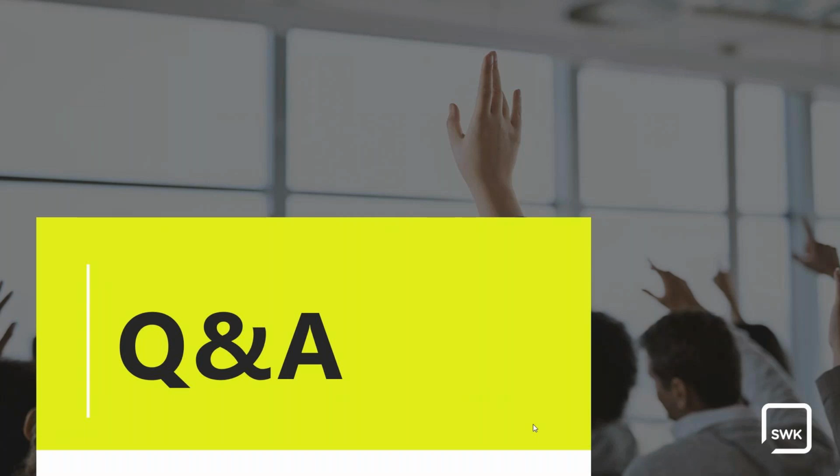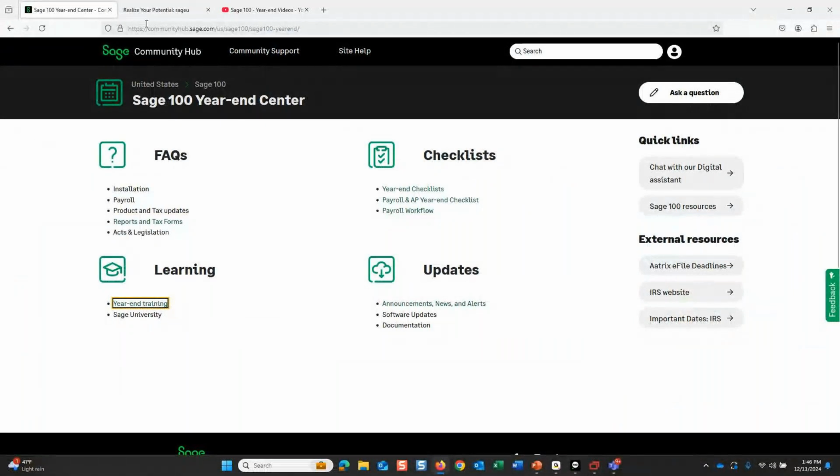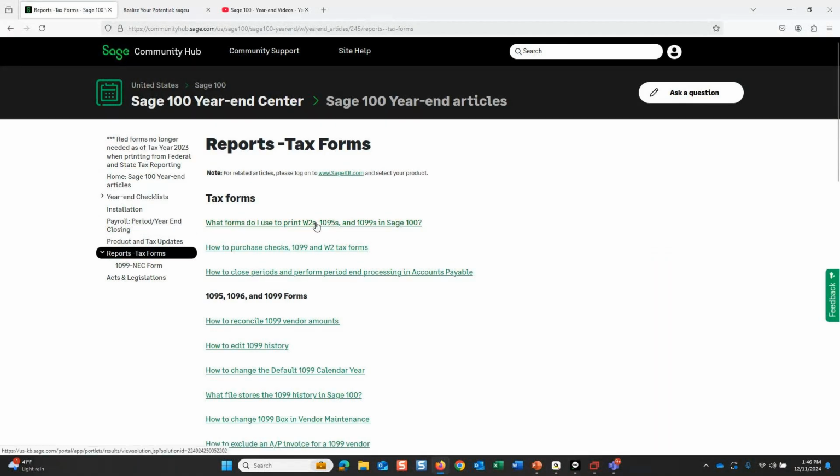So this one I think is two parts. This one said, on the 1099, is the requirement for red box fields still in place for 2024 forms? Oh, that's a great question. And I think I saw that on the website. So let's go back there. They have changed some of that. So if I go to reports and tax forms, I think it was under what forms do I need to file?